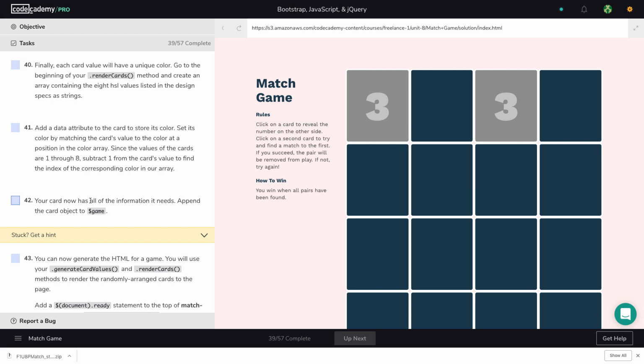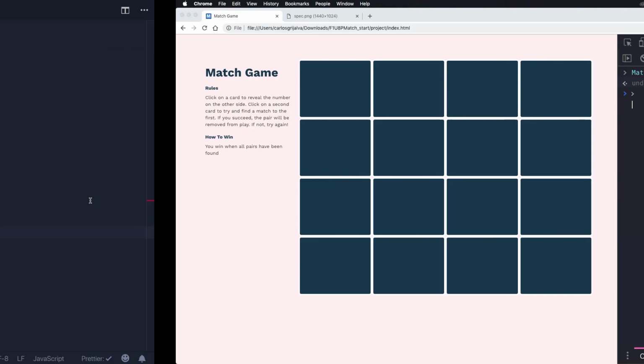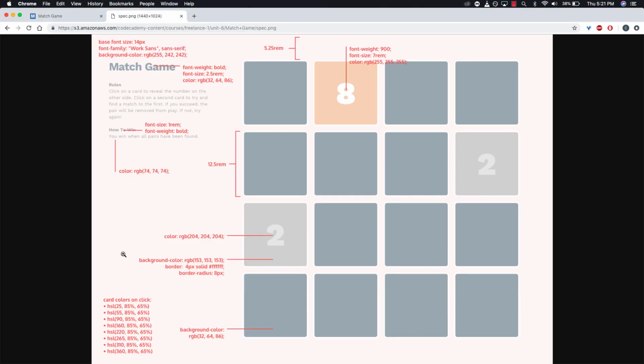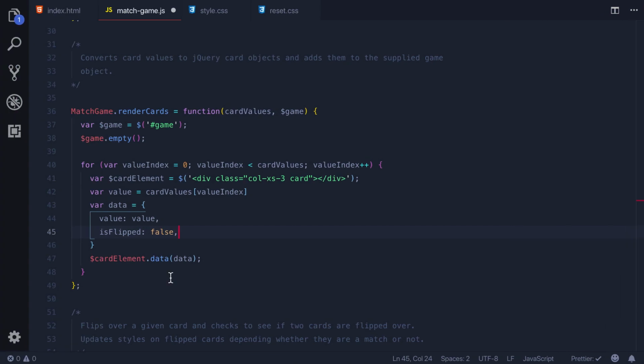Okay, so finally, each card value will have a unique color. So we've got to go to the beginning of our renderCards method and create an array containing the 8 HSL values listed in the design spec as strings. So if we go to our spec again, we'll see that we have different card colors on click. So when we click on the cards, there will be certain colors. And if you notice, there's only 8 colors because we have pairs. So even though we have 16 cards, we're only going to be using 8 colors.